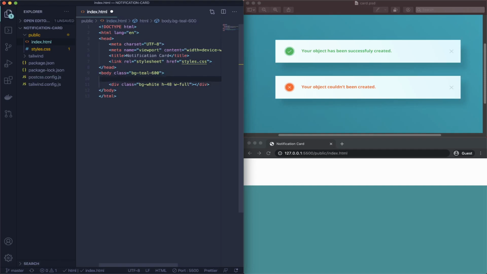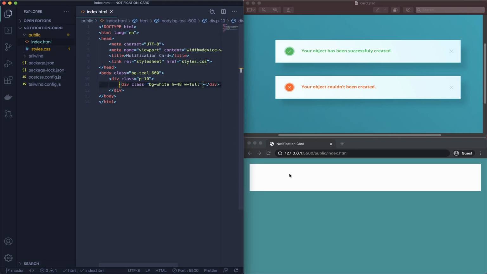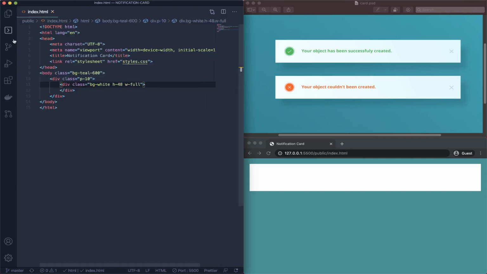So let's place this in a container. So I will say class padding of 10. Okay, so we have got a nice padding, and then we have got the box. So let me close this folder pane so that we can look at the code much better. Okay, so now we'll add the text which we see here.